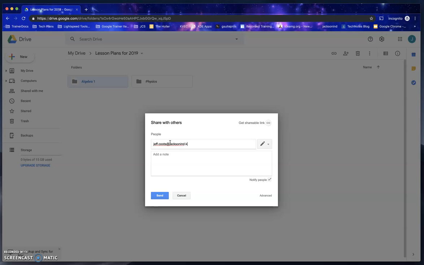it will share this folder with that person. Now, notice there's a pencil. It will give you two options. You can give them rights to organize, add, and edit the folder and the contents in it, and then can view only. You can also get a shareable link, which we'll look at in just a second. And then there's also the advanced button.